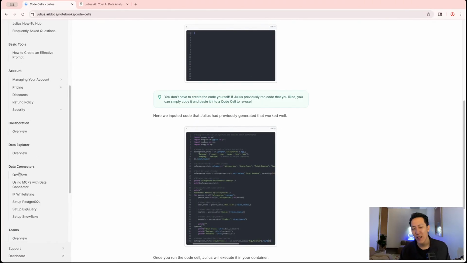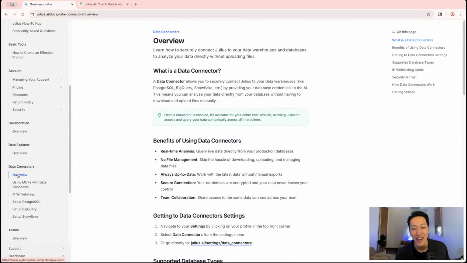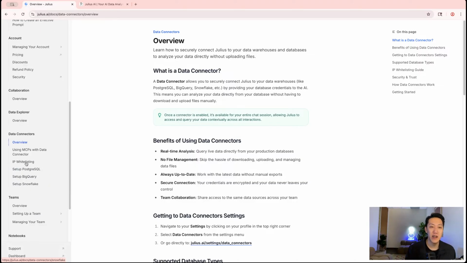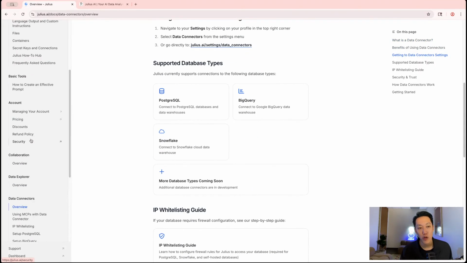So you can see a little sneak preview of some of the data connectors and what we'll be talking about on Thursday's special webinar. It's basically your go-to place for looking for anything related to notebooks or just getting to know how to use Julius in general.